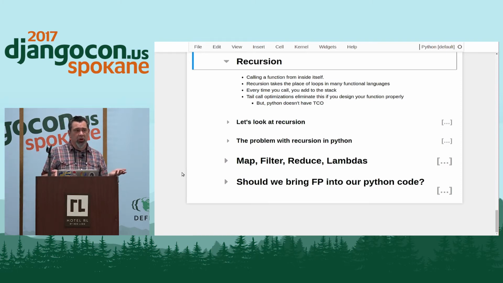If you've never worked with recursion, most of you have probably seen it, but recursion is when you call a function from within itself. Like I said, it takes the place of loops in many programming languages, and we'll see that here in just a moment, how we can use recursion instead of a loop. The problem with recursion is that every time you make a call back to the function, you add a frame to the call stack, and that call stack can grow and grow and grow.